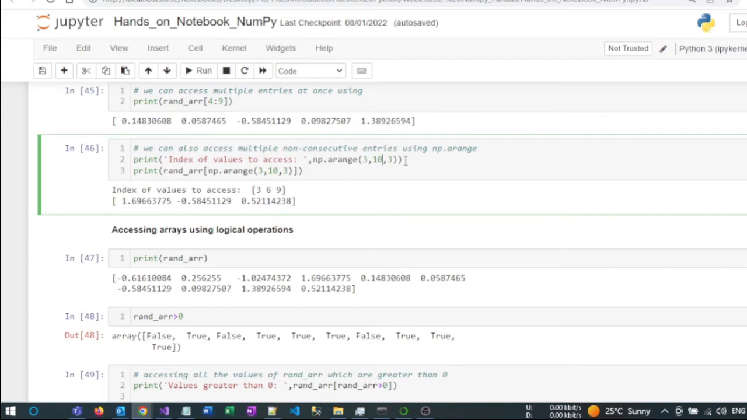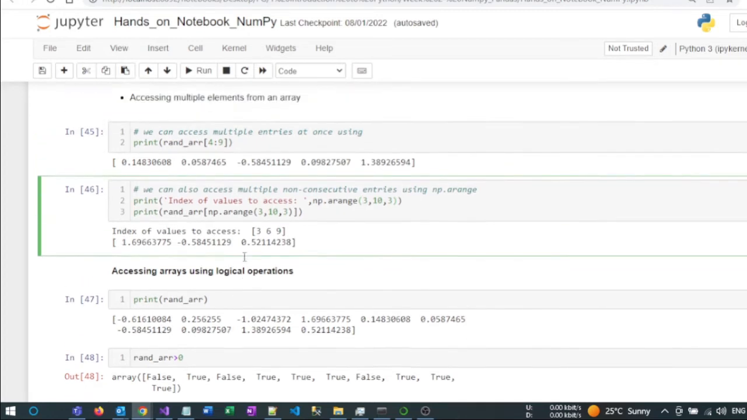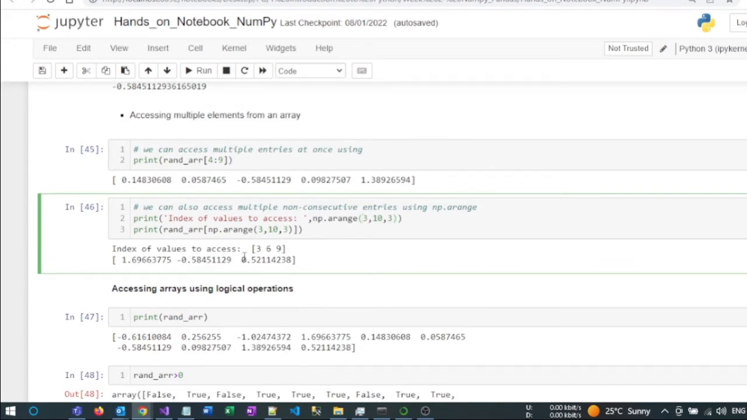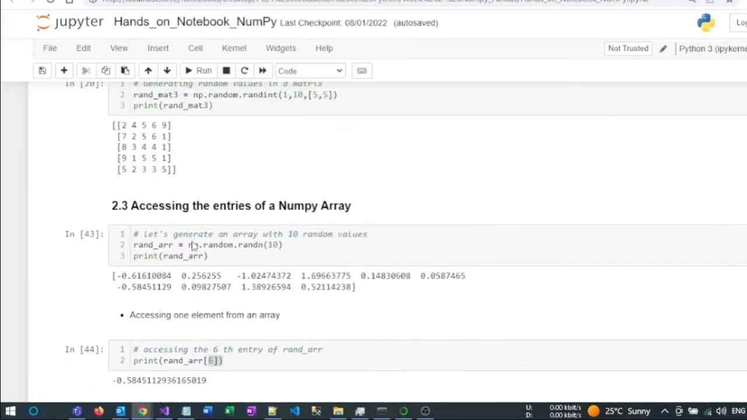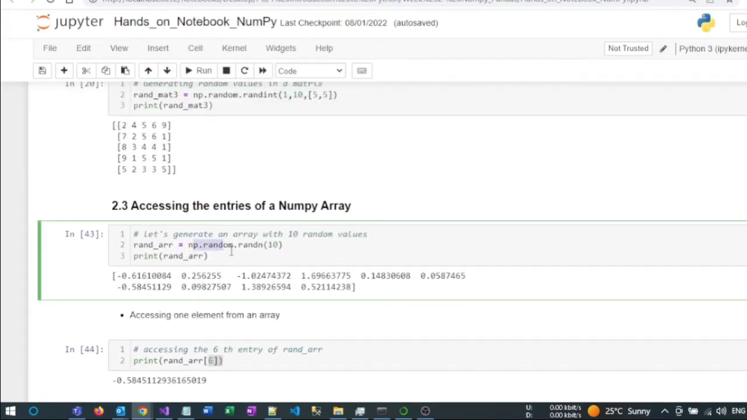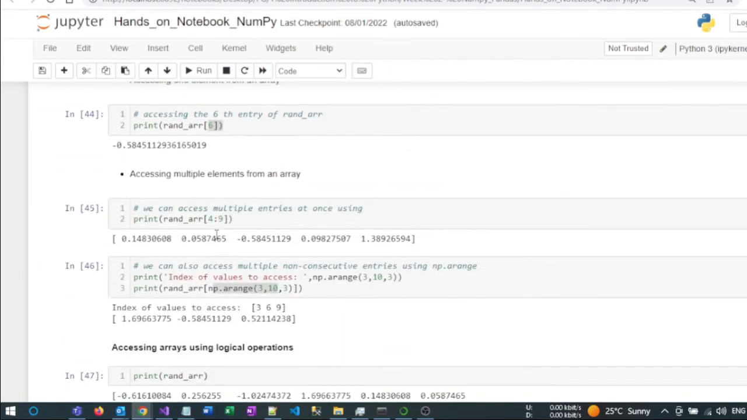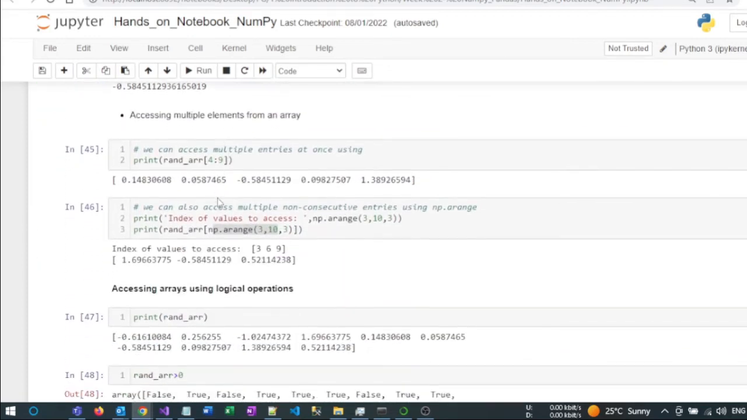First it is printing the access range, that is this. Then I'm passing np.arange with the random array. So it will get the random array, and then I'm passing np.arange with rand array. Rand array is nothing but a random number of 10 digits. Okay, so now we have updated these values.